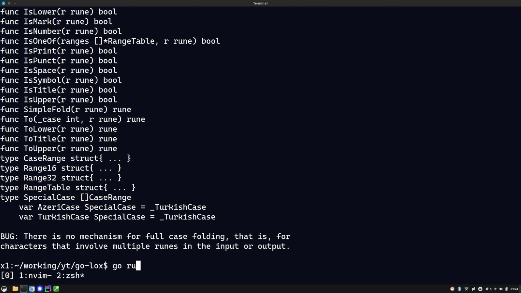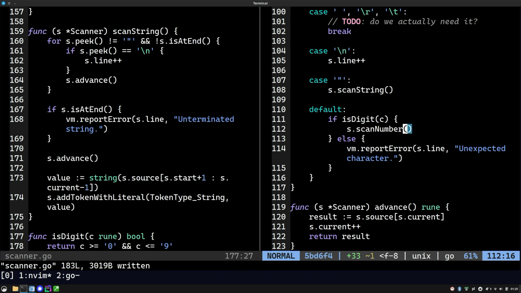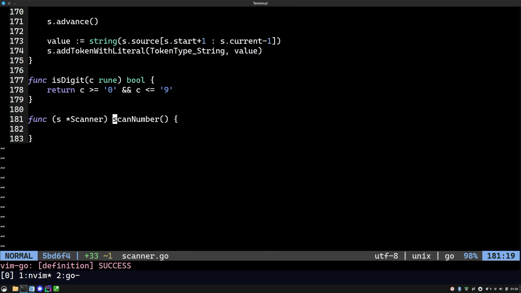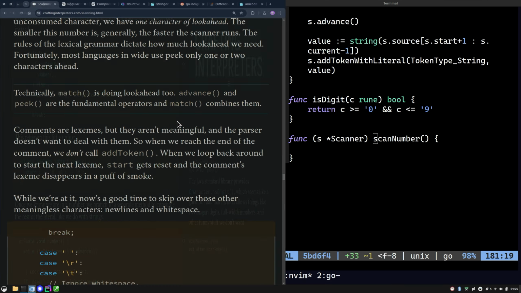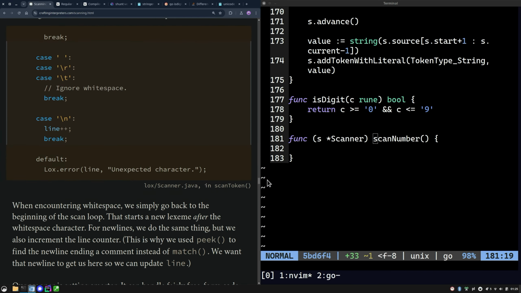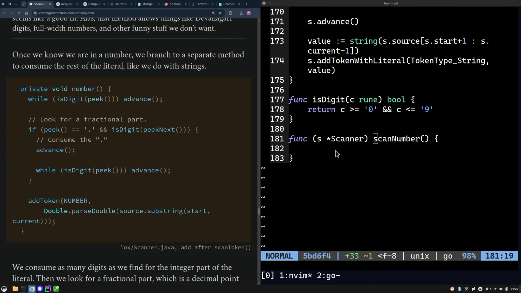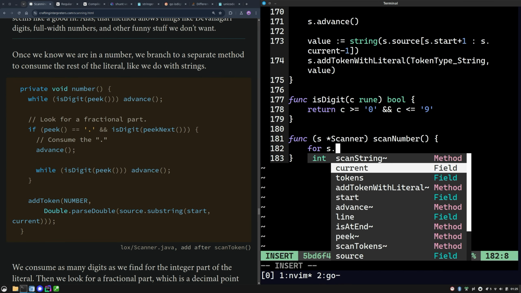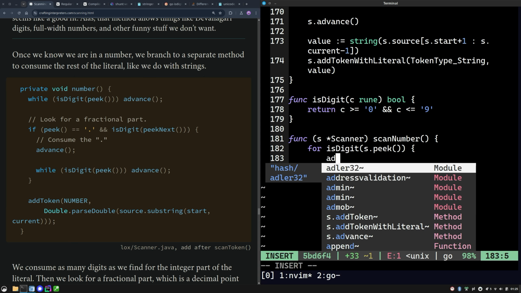Does it work now? Okay, so this doesn't do anything because we have not implemented the scan number function. So, okay, I'm going to move this to the left, and this probably is going to break formatting again. Okay, good. For isDigit(s.peek()), s.advance.